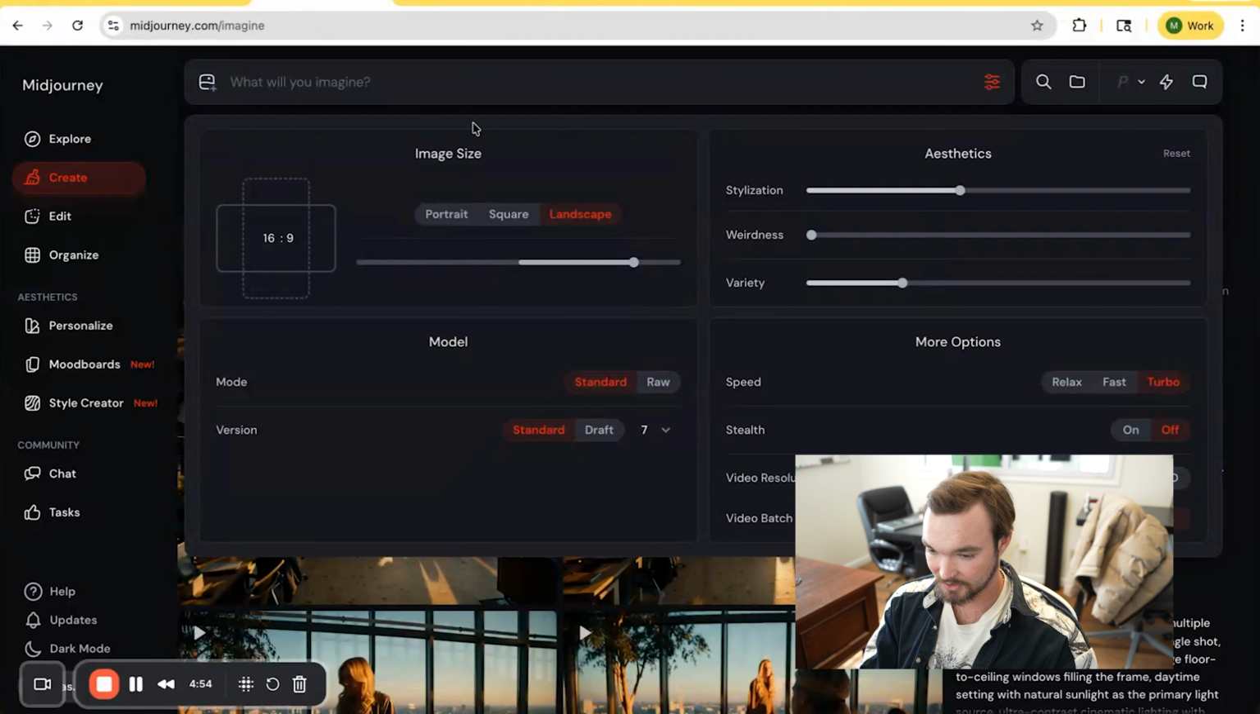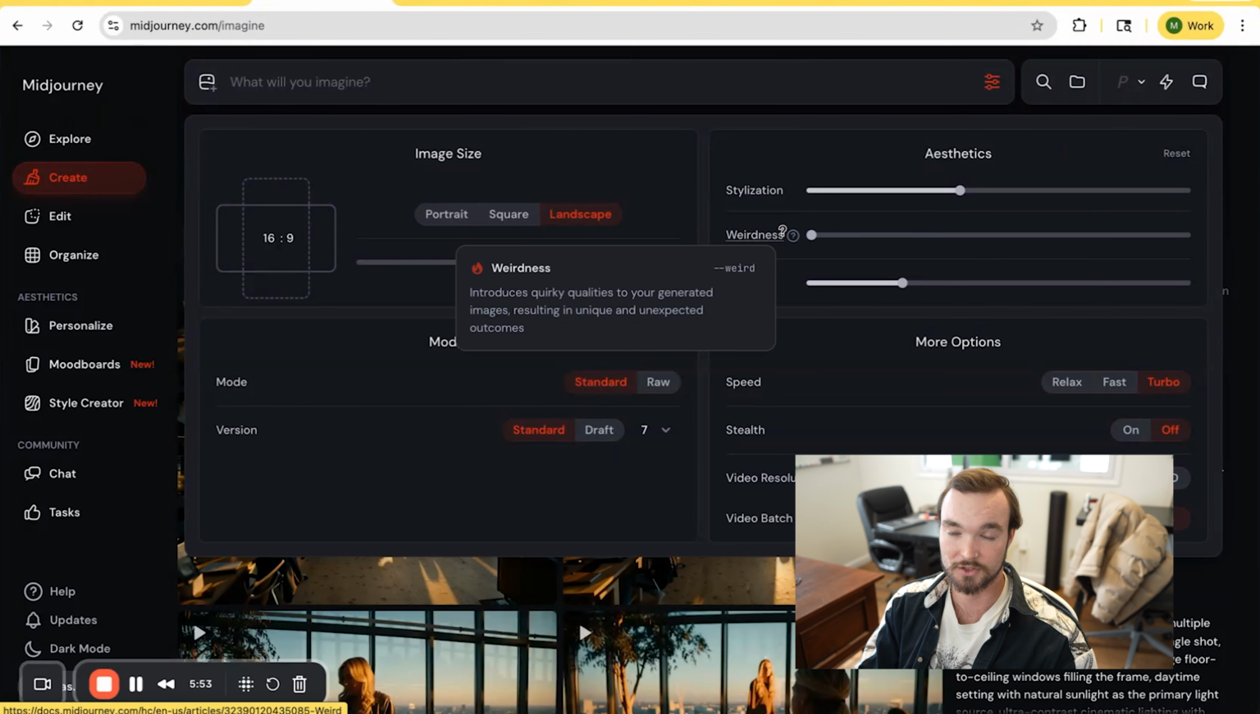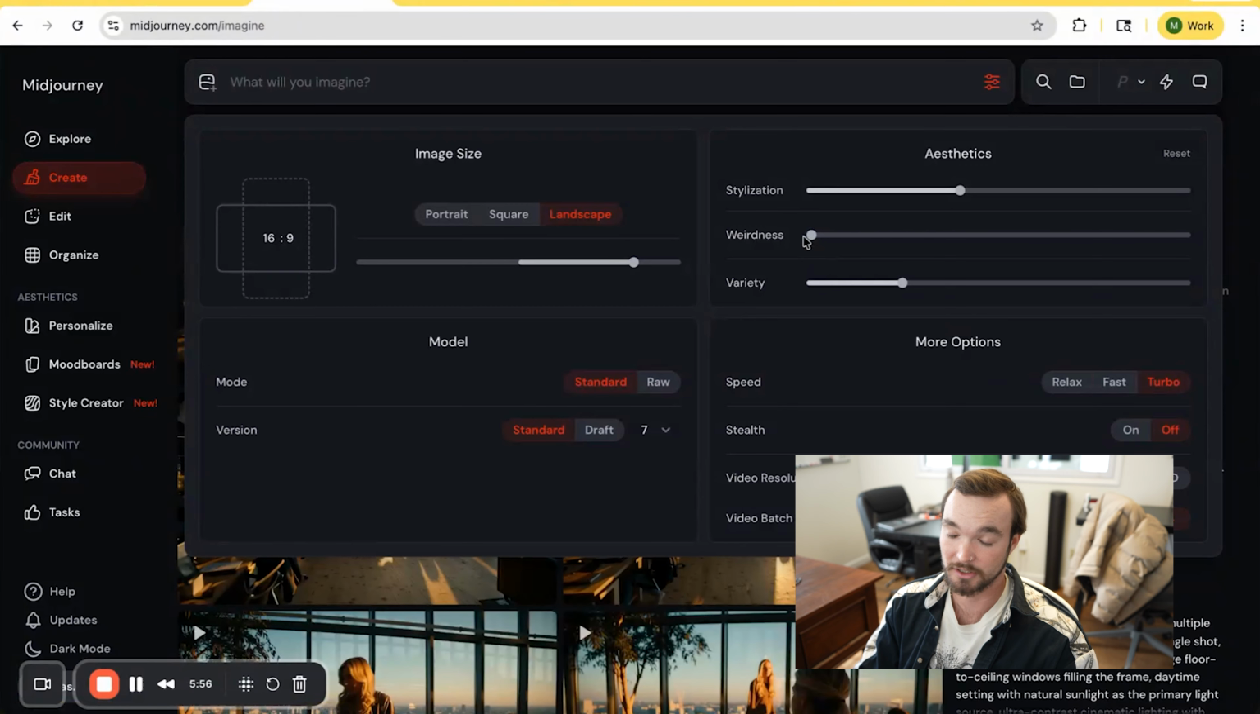Now, up here for aesthetics, this is where it gets fun. For stylization, here, Midjourney can take more creative liberty. You can adjust this bar depending on how much stylization you'd like, and if you like Midjourney to kind of add its own personal touches in there. Weirdness, this slider controls unexpected outcomes and realities. So if you're trying to make something pretty artistic and kind of crazy and out there, this slider's great. Adjust it how you want, but it does kill realism, I will say.